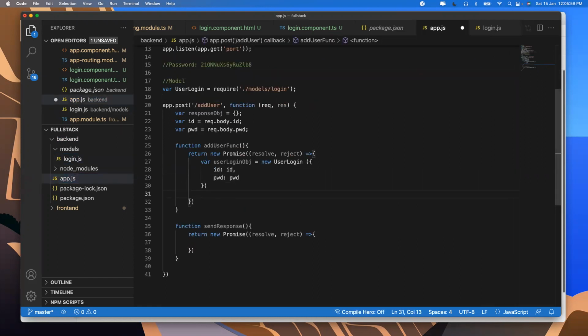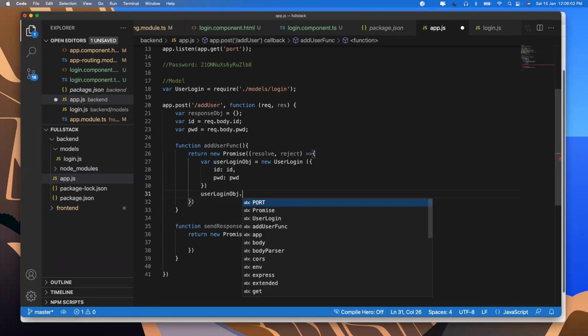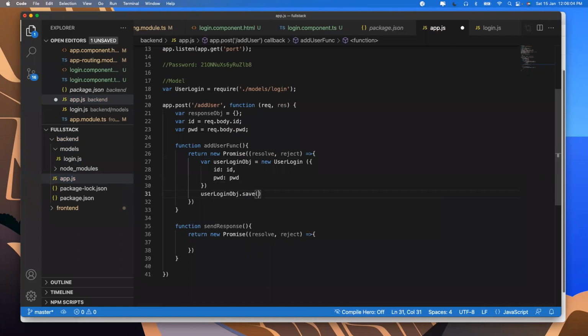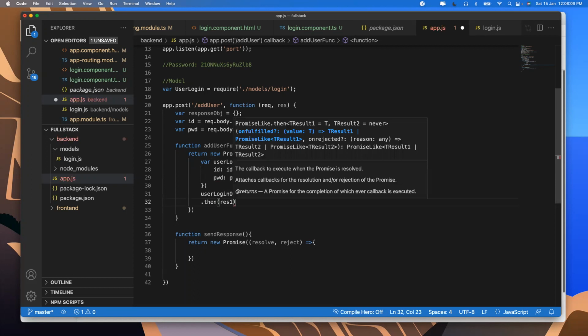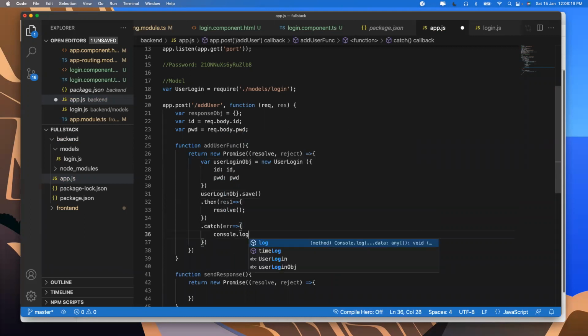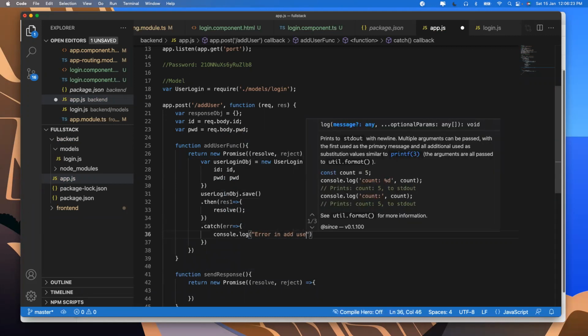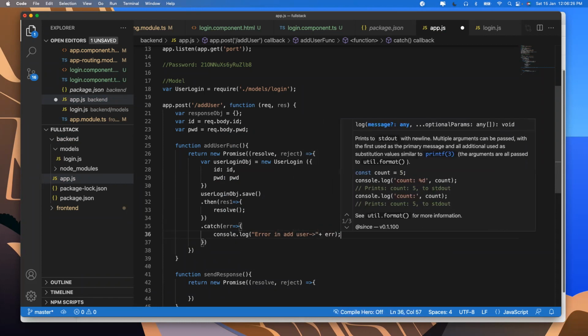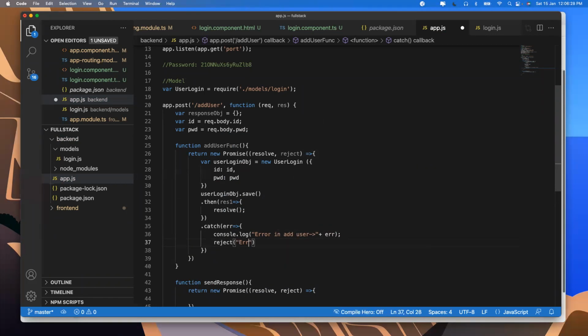If this is done, then this can go in two ways. Either it can be successful, in which case I'll anyhow do a resolve, or it will error out, in which case I will go and say console.log error in add user, which is nothing but error, and also I will do a reject.